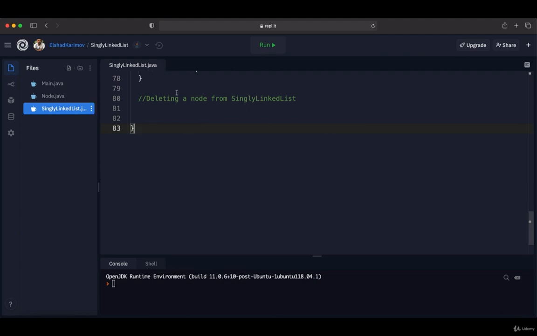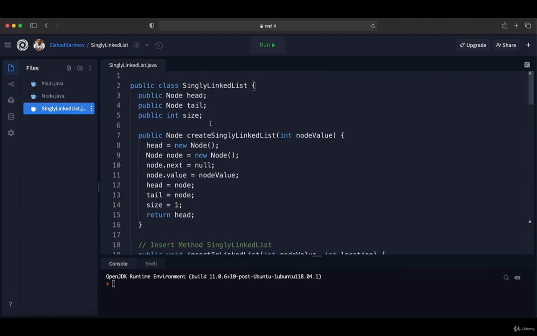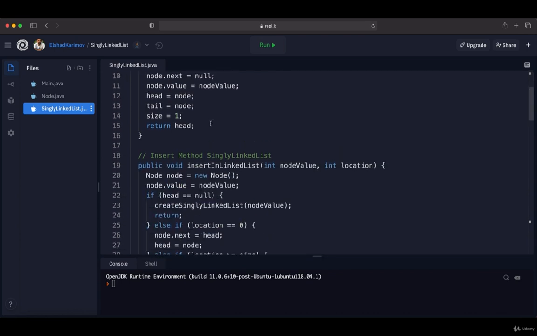Now in this video, inside this single linked list class, we are going to implement a method which deletes a node from single linked list. As you remember, we have created this class in our previous lectures. Here we have implemented various methods.